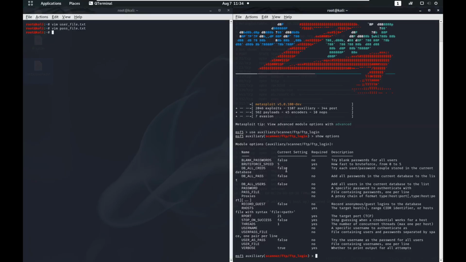Now let's go ahead and set up our options. Blank passwords, false. Brute force speed 5. So this will go from 5 to 0, 0 being the slowest and 5 being the fastest.